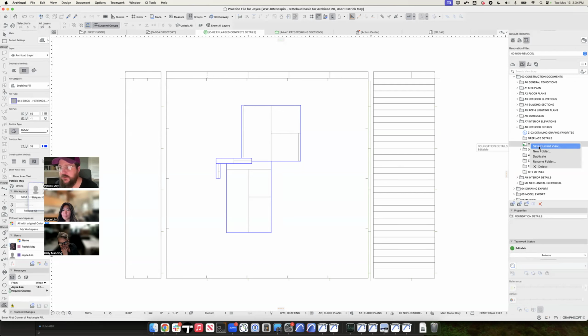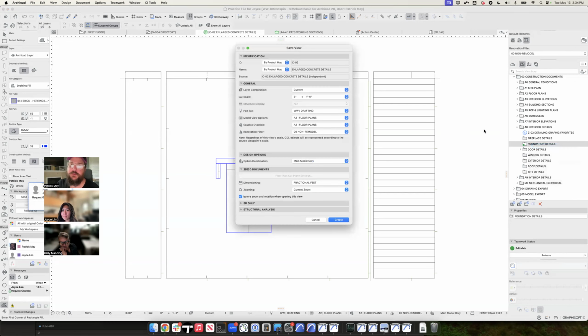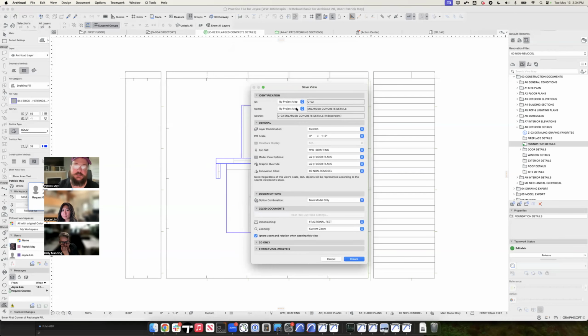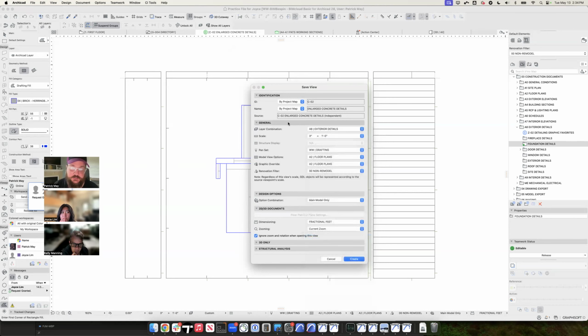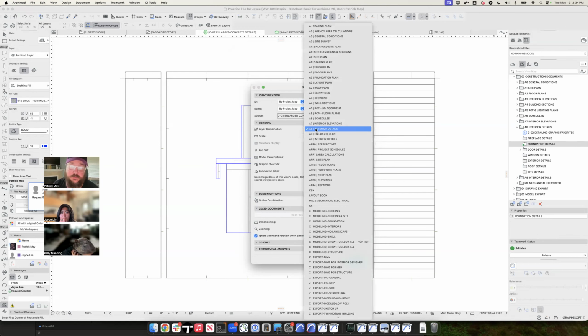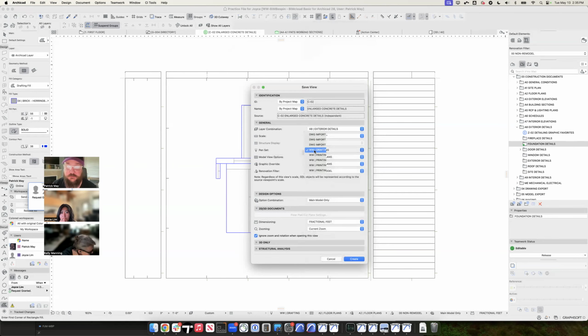Okay, so now I can right click and say save current view. And this is where we can really see what the settings are of this detail, or of any view really. So here I'm going to say that this is going to use my exterior detail layer combination as the first view setting. And we've named all of the view settings in a way that they're cohesive. They all relate to each other. A8 is our detail layer combination. The A8 is our sheet for detailing.